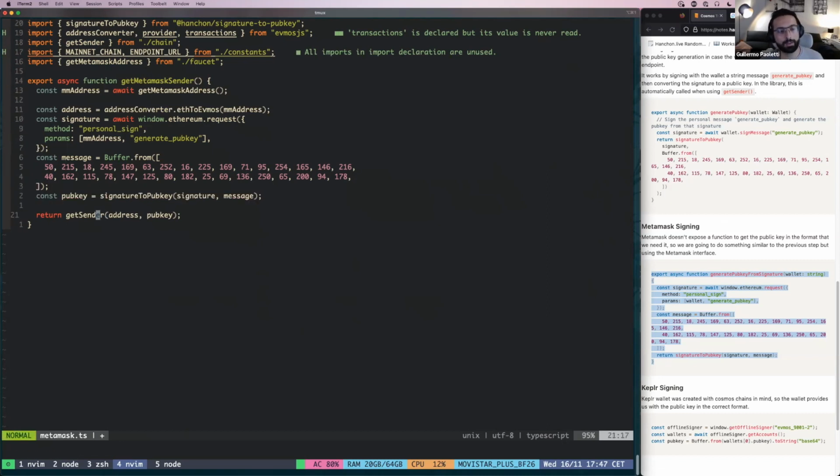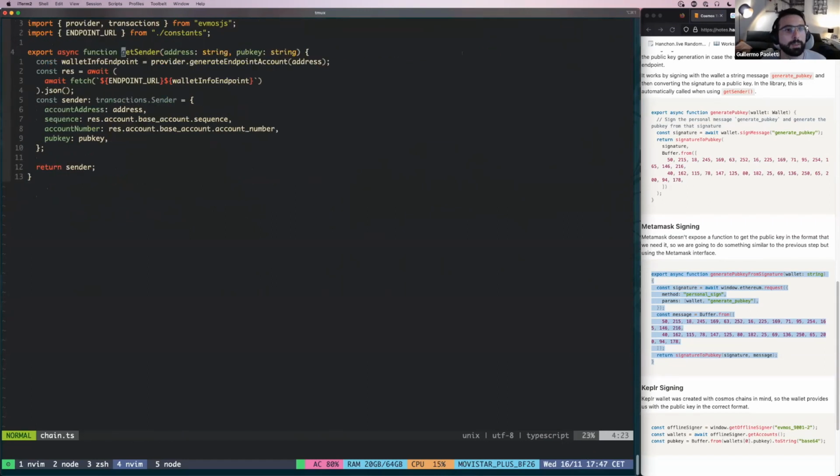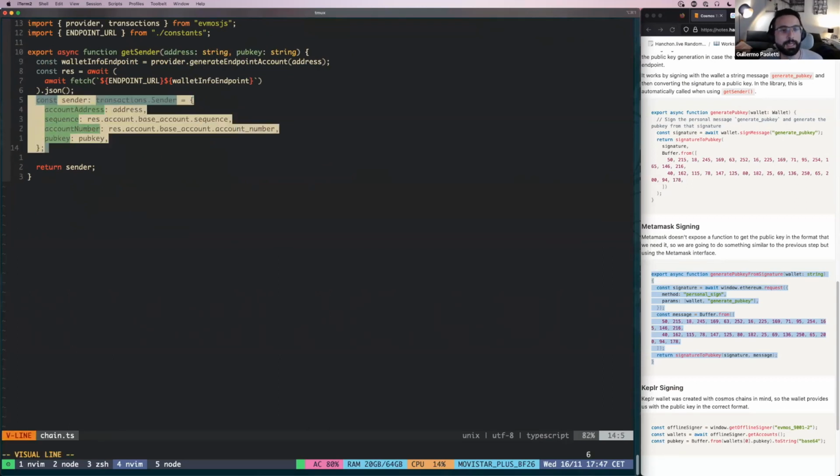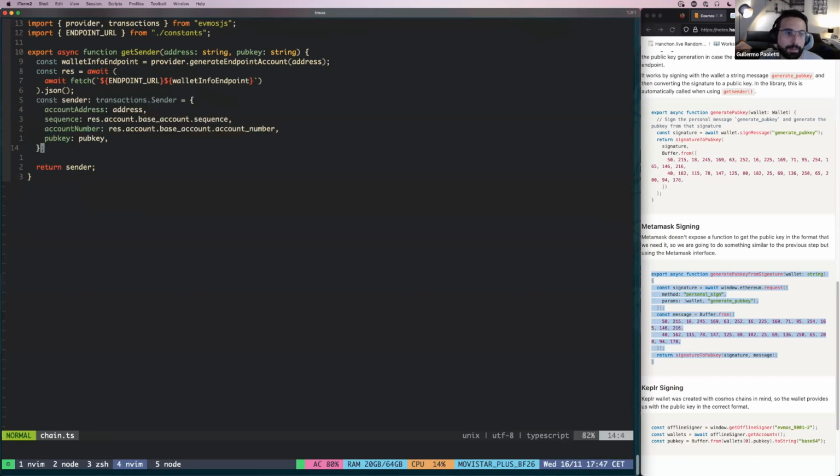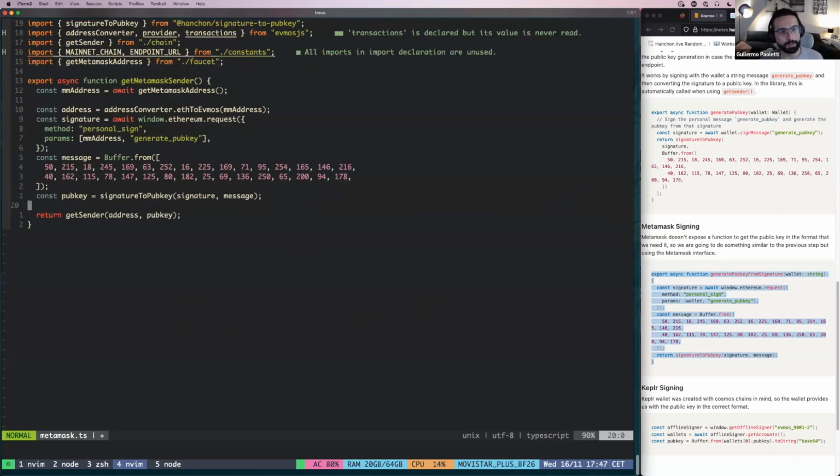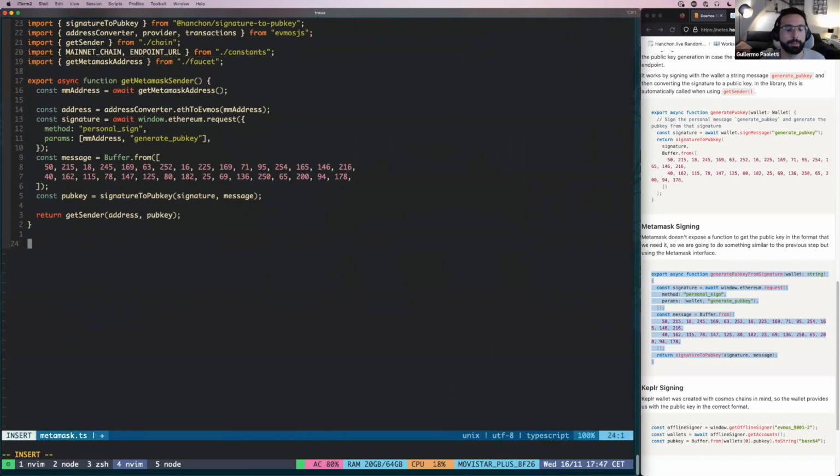So we can call our getSender helper function. If we go to that one, it's this one that was expecting an address and a pub key, and it's going to return us the address, the pub key, the sequence, and the account number. So with this getMetamaskSender function, we have the first step ready, and the only thing that we are missing is how to sign a transaction and broadcast it to the network. So that's the second function that we are going to create here.